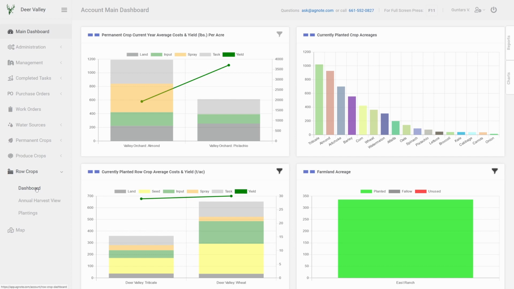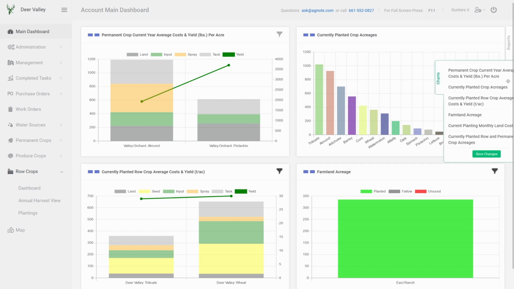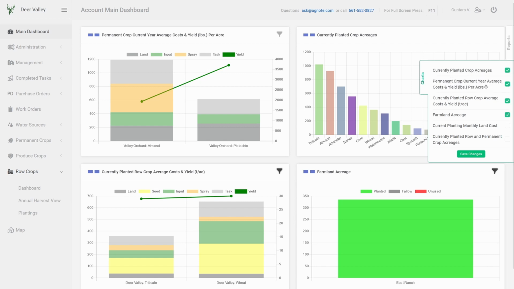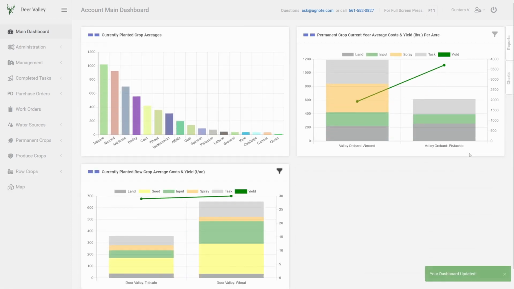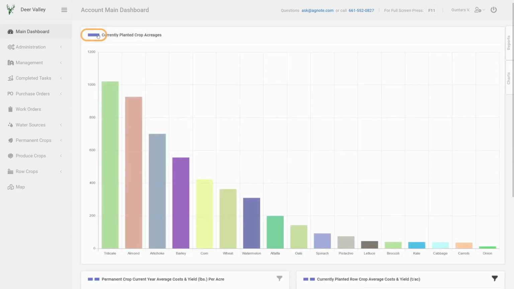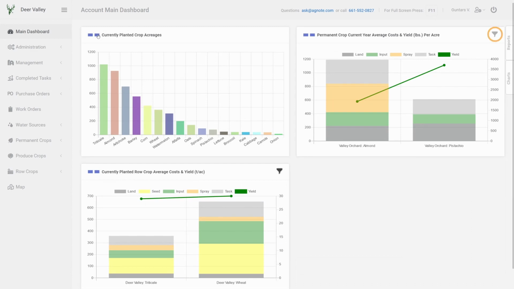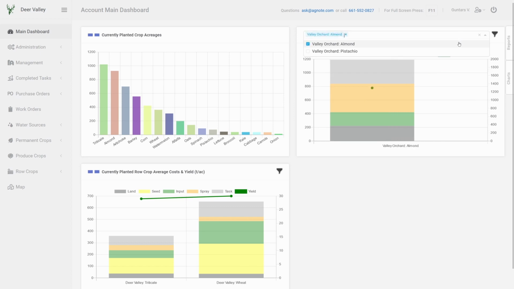To customize a dashboard, we need to go to the right and hover over the Charts tab. And now on this menu, we can reorder the charts and we can also turn them on or off. We can also customize each individual chart on the dashboard. For example, if the chart has a lot of data sets and we want to make it wider, we just click on this dotted line on the upper left corner. Some charts have filters, and if you click on this filter, now we can select or deselect which data sets we want to see on this chart.